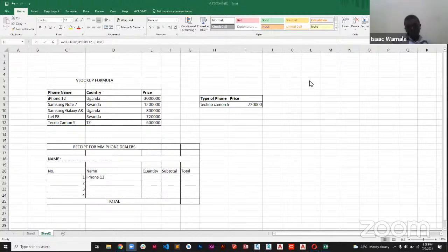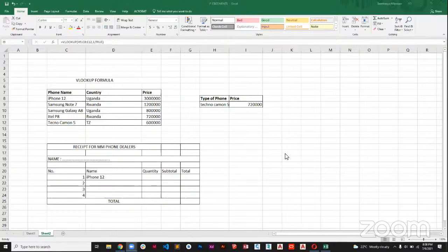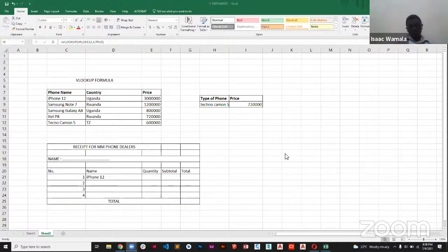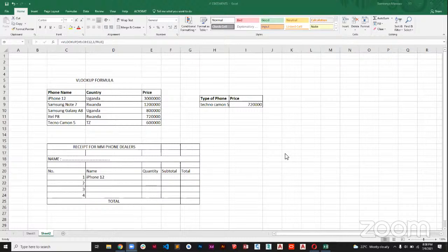Excuse me. I think true is the best method to go with, using true, not false. It depends. I just wanted to show you that either way it is possible. You may have things that are not closely related. For example, you don't have similar Samsungs, you only have one Samsung. So you just want to type the word Samsung and it brings the price, even if it is in caps lock or lowercase. Okay. Any other question?